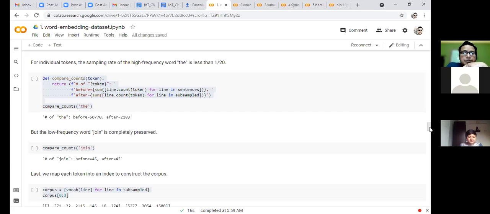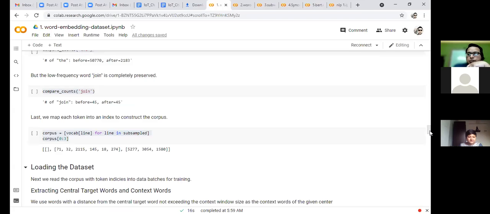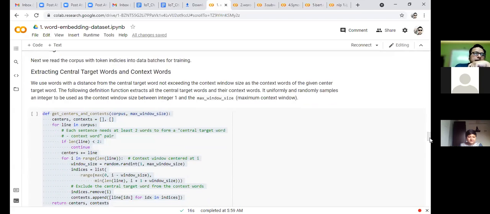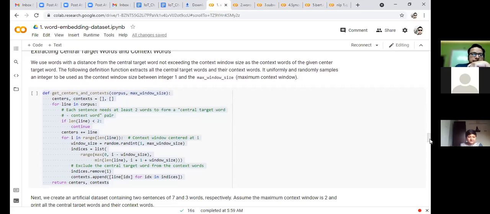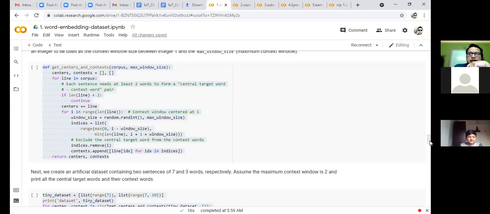For example, before subsampling, it appeared 50,770 times, but after subsampling, it has reduced to 2183 times. Then we have seen that low frequency words like join can be completely preserved. Before and after both the cases, it was 45. Then we mapped the index to construct the corpus. Then we extracted the central and context words through the get centers and context function.